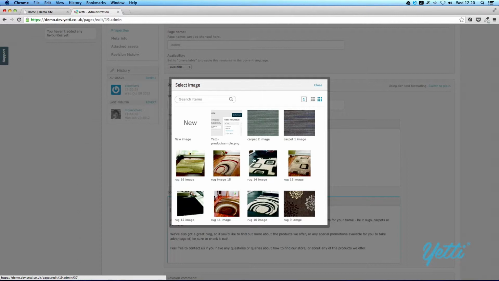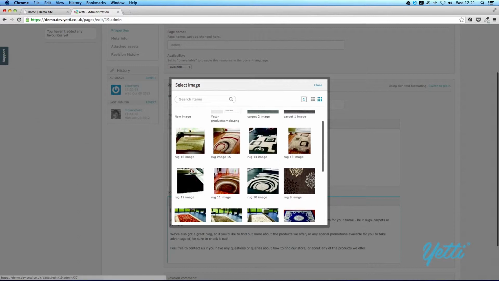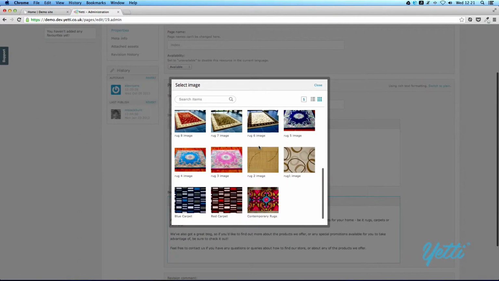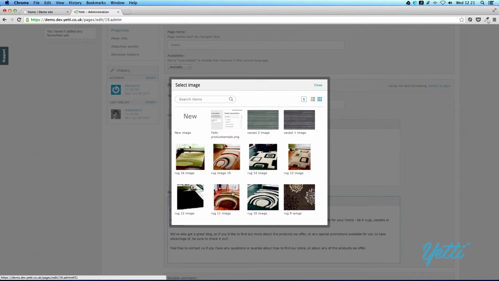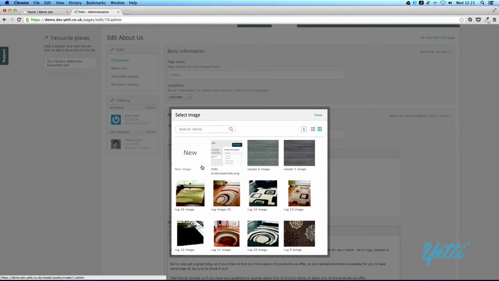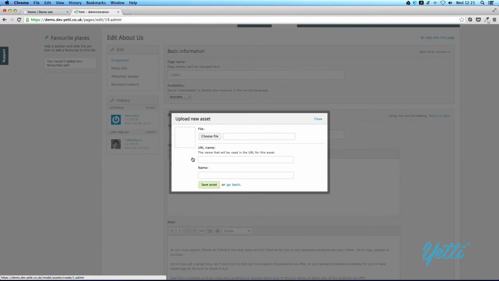So if you've already got a selection of images that you want to add to a page, maybe you've already set up images on a different page of the site or in a different section, and you want to use another image that you've already uploaded, you can find all the pictures which are already on the website here. So you can go through them, you can select them, you can choose which image that you want to take a look at. Or alternatively, you can add a new image. And that's what I'm going to do this time.